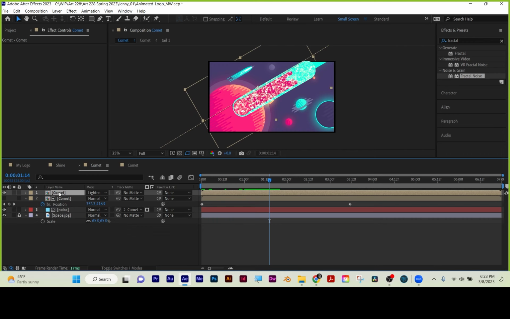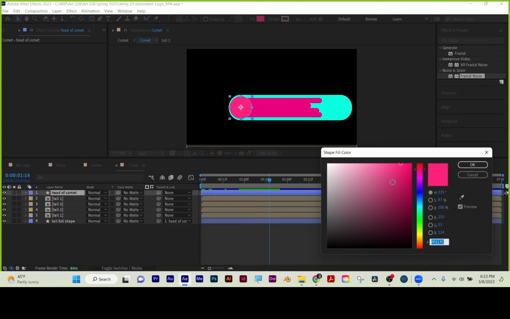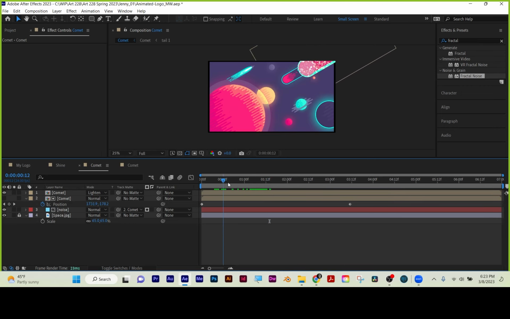And then, let me see, the comet head. Let's give that a little bit more contrast. There we can see a little bit better now. There you go. Just like that. And that's how we got that look. We would do the same thing for the rocket ship, just using lines and animating them that way, especially with the nulls.